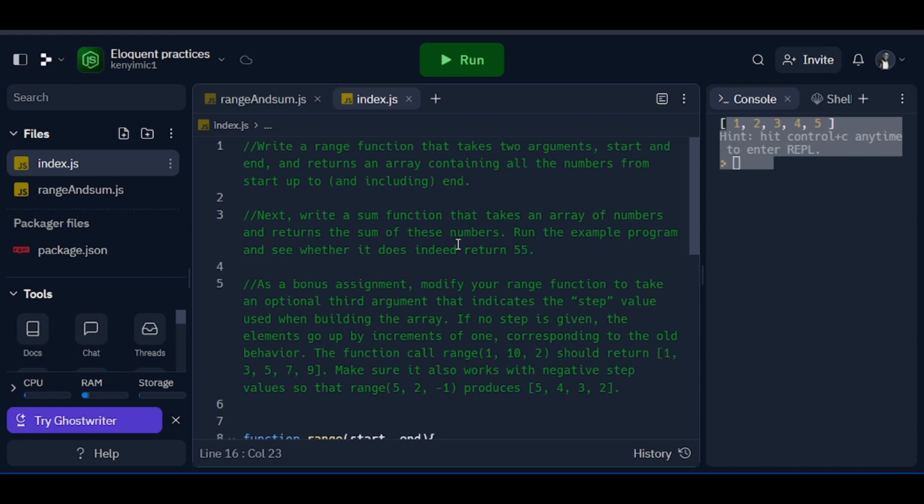The next part says write a sum function, which means we are going to create another new function that takes an array of numbers, like what we just produced with our range function, and returns the sum of these numbers. Then it runs the example. If you are to give 1 and 10, it has to produce a value 55 when it runs.